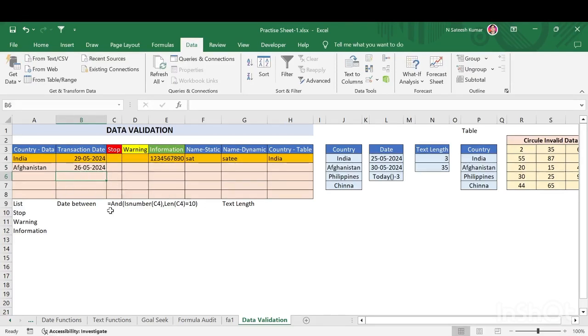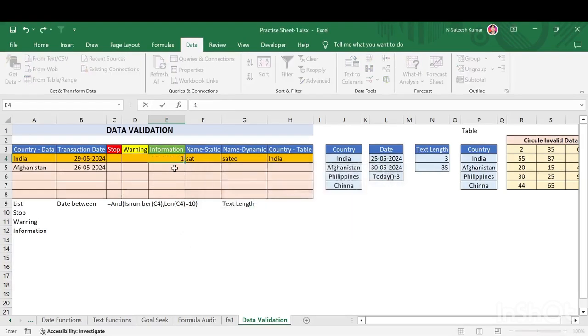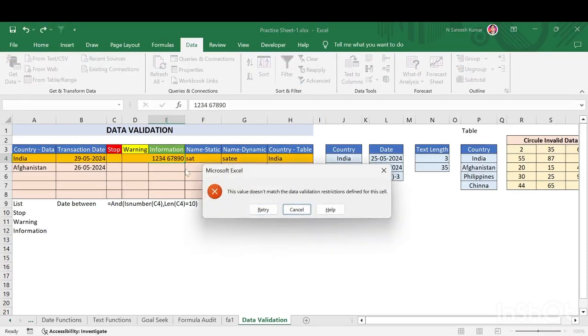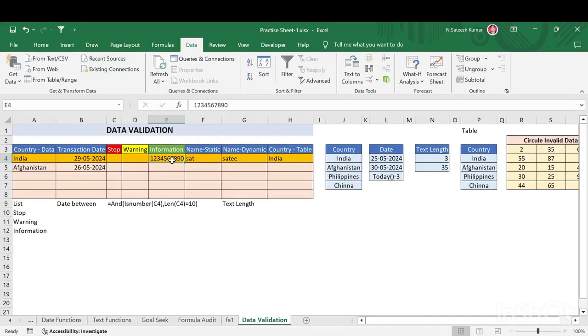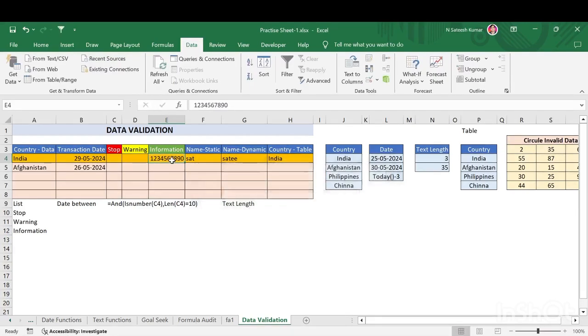In this particular case, if you type anything here, the system will throw an error. Because here only 10 numbers are allowed, only numbers, and even spaces it will not take. For example, if you give some space, that also it will not take. If you give only 3 or 4 numbers, it still will not take. Only when you give 10 numbers, then it will take.